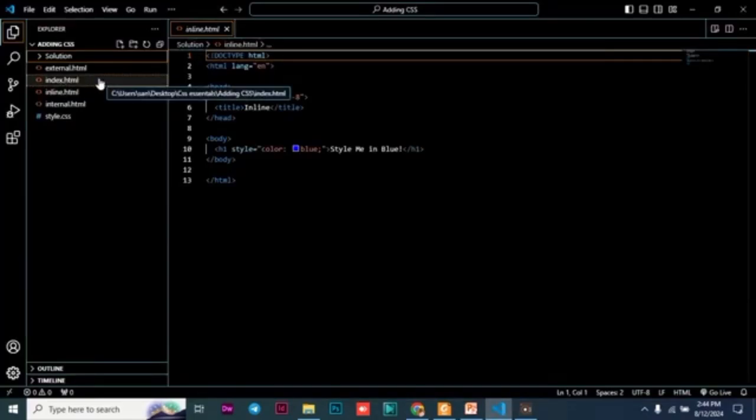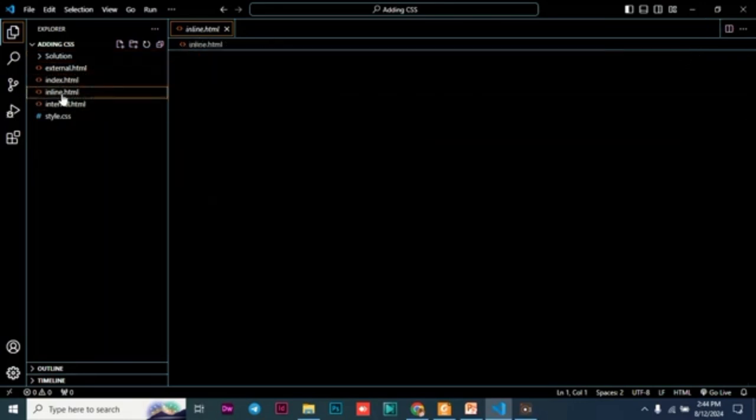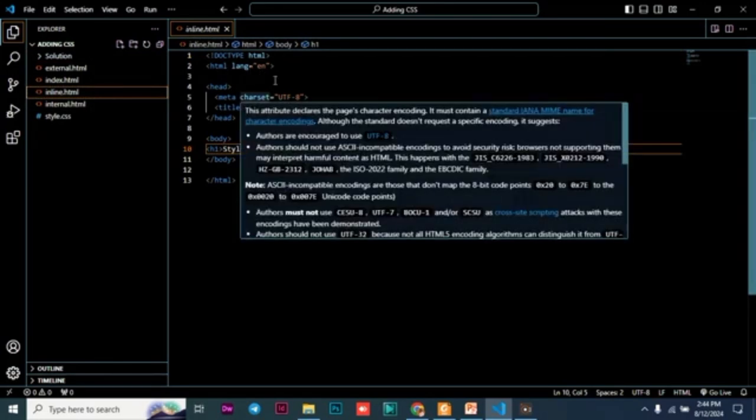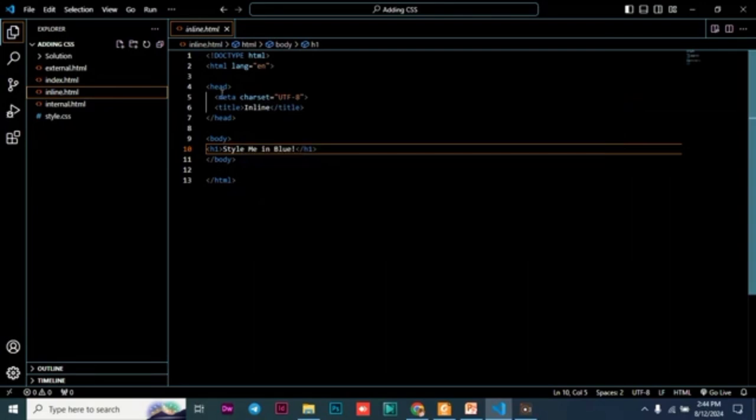Have an example of this styling. The first one is the inline CSS. In this particular case, I've already written the code for you. I just want you to do some kind of styling. You are saying that we have got the body. Inside the body, we have got H1. And then the question is, style me in blue.